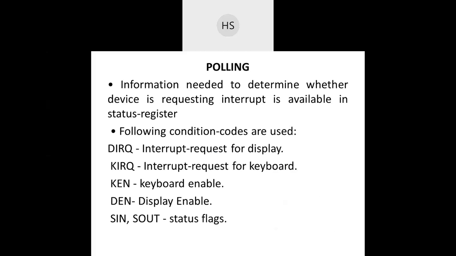Next is polling. Polling is nothing but identifying whether a device is connected, so that is done by polling. Information needs to be determined about whether the device requesting an interrupt is available, depending upon the status register. If it is busy, you will come to know by its status register. Whenever a device is requesting, first you check the status register, then you serve your interrupt.